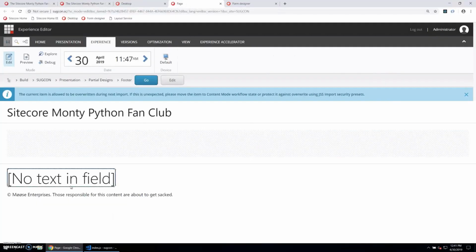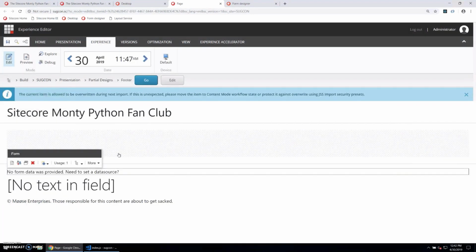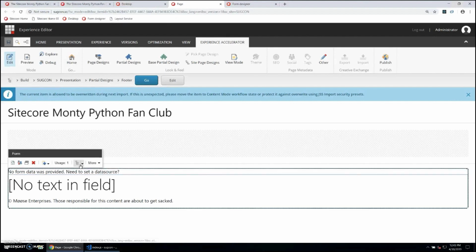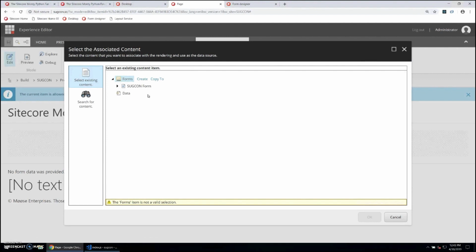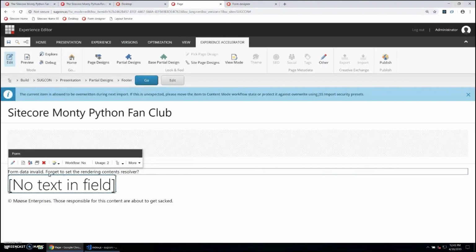So going back to the partial design and experience editor, I'm going to click Add and insert my form component into the footer placeholder. And now, of course, I need to attach a data source for the content fields. The convenient error message reminds me to do that. Once I attach the data source, it's still invalid. It says, "Did you forget to set the rendering content resolver?"